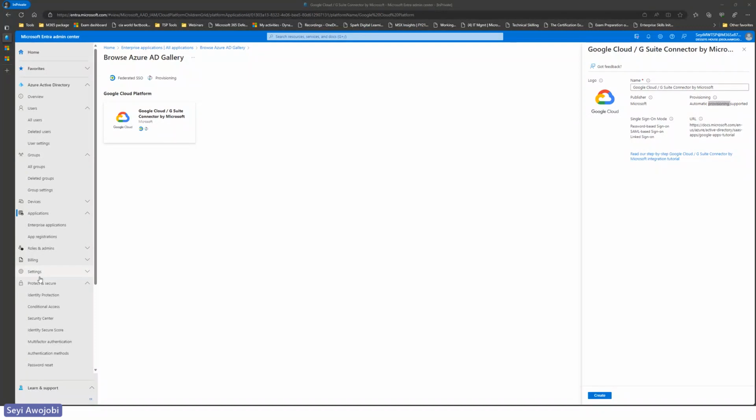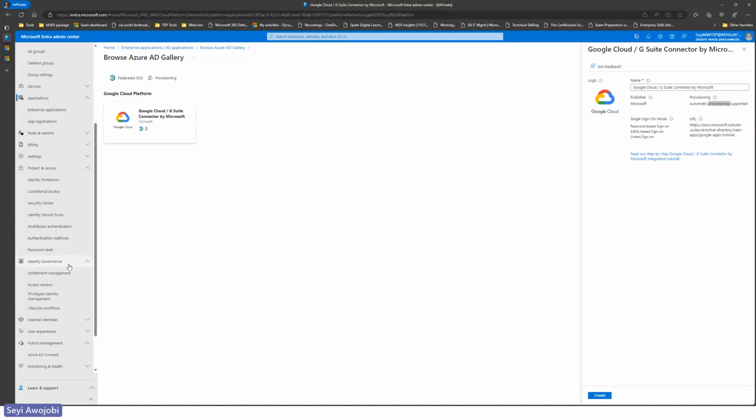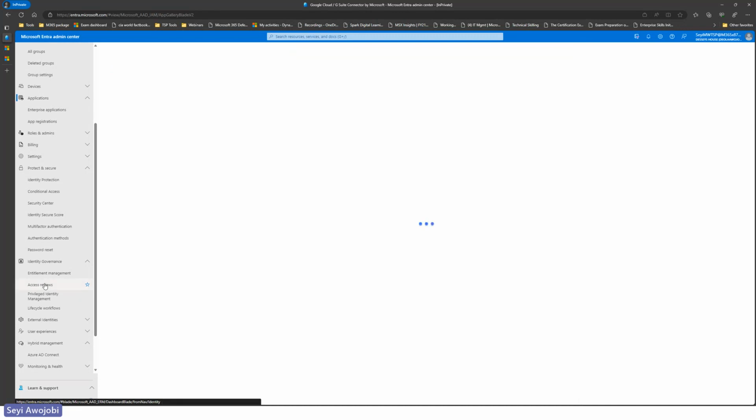When we think about identity governance within Azure AD, there are multiple layers to it. There is access reviews, there's privileged identity management, like RJ had mentioned, there's entitlement management. But today we'll be focusing on just two pillars for the sake of time. We'll be talking through access reviews and entitlement management, starting with access reviews.